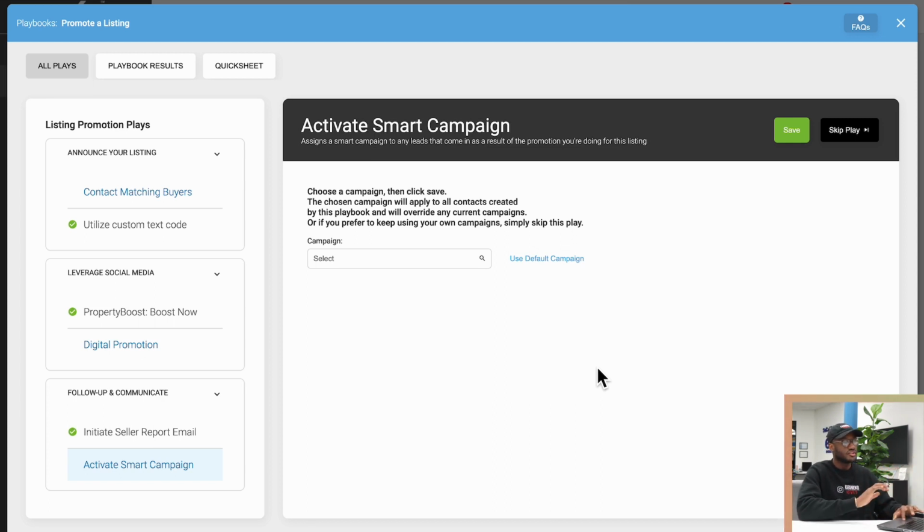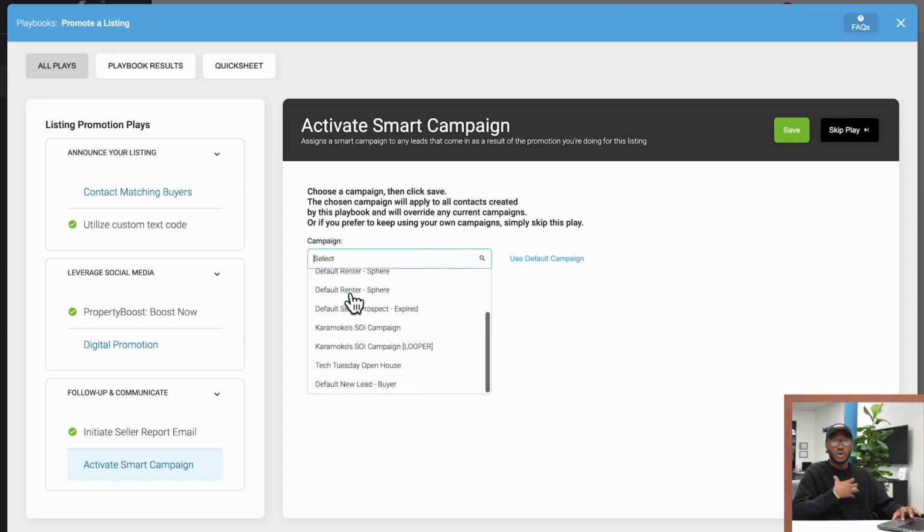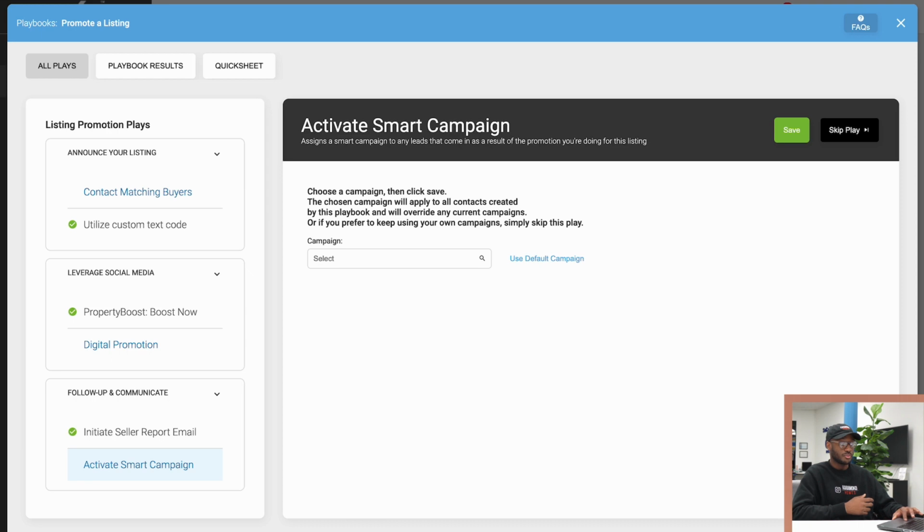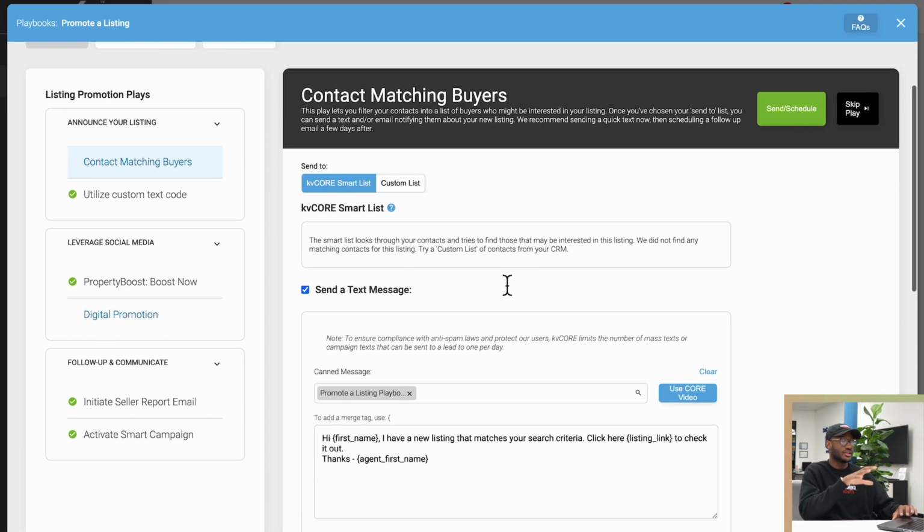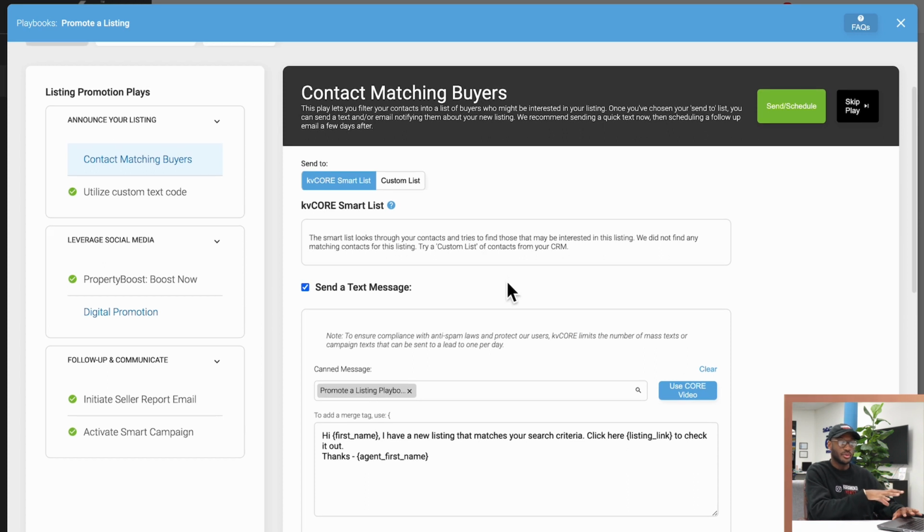So if you have a specific smart campaign you want to assign to all of the leads you generate as a result of launching this playbook, you can choose that campaign here, which could be one that you created yourself, or you can choose a default campaign by clicking that button right here. And KvCORE will automatically add a smart campaign for you to reach out to those people, which is pretty awesome.